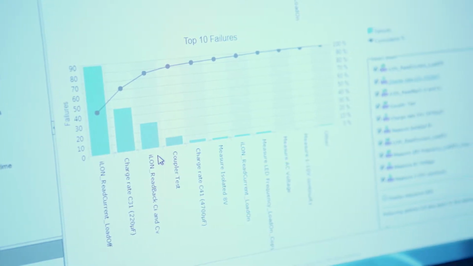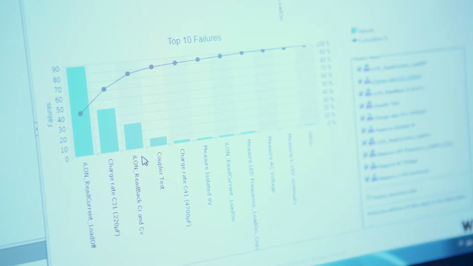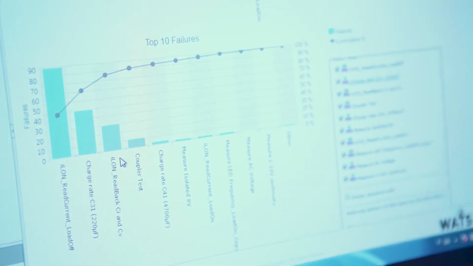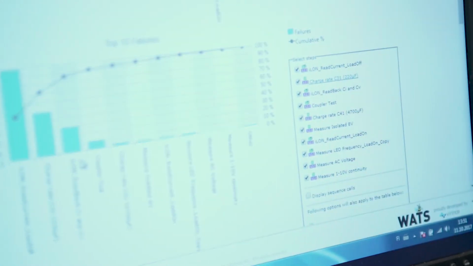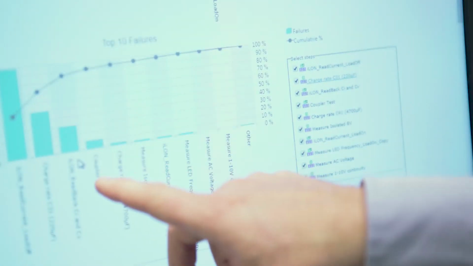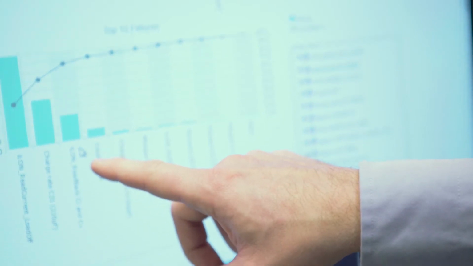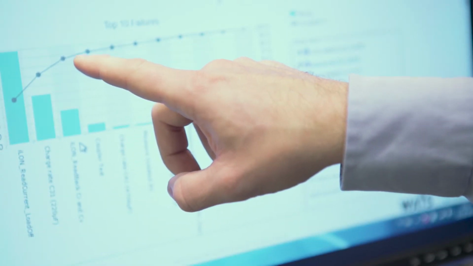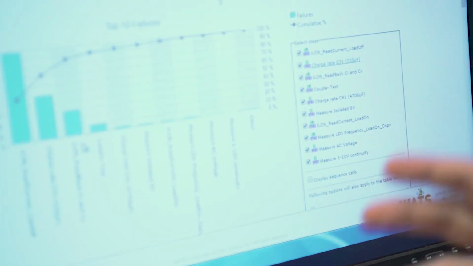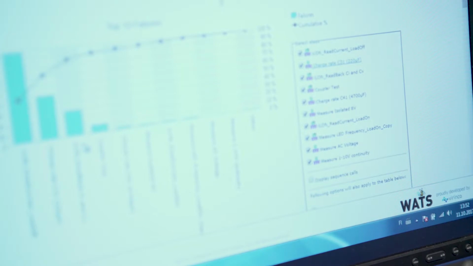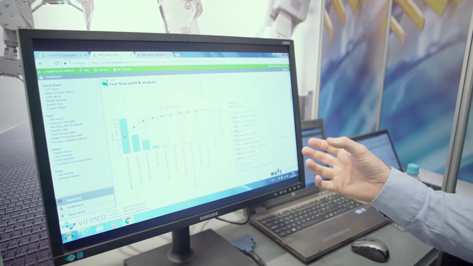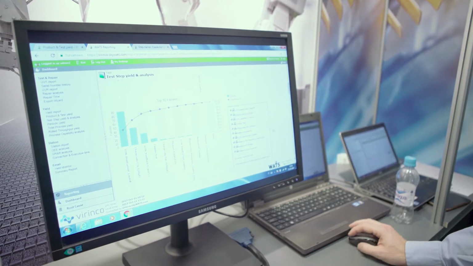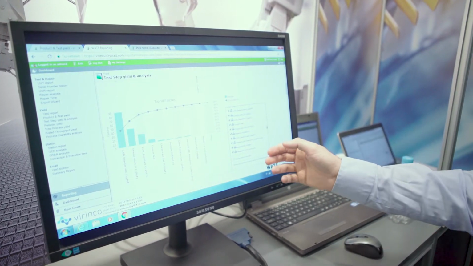This report, the test step yield and analysis, will list the top 10 failed steps. So describing very quickly which step is failing, causing the poor yield. And in this case, we can see that the 3 most failing steps represent almost 90% of all the failures. So if you can address these issues, you will theoretically increase your first pass yield by 90%. And then from this view, we can drill further into the test step. So we have the list of test steps here.